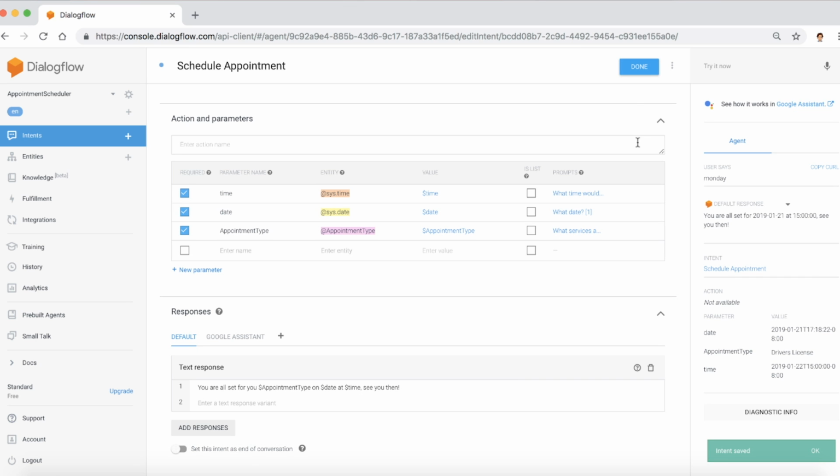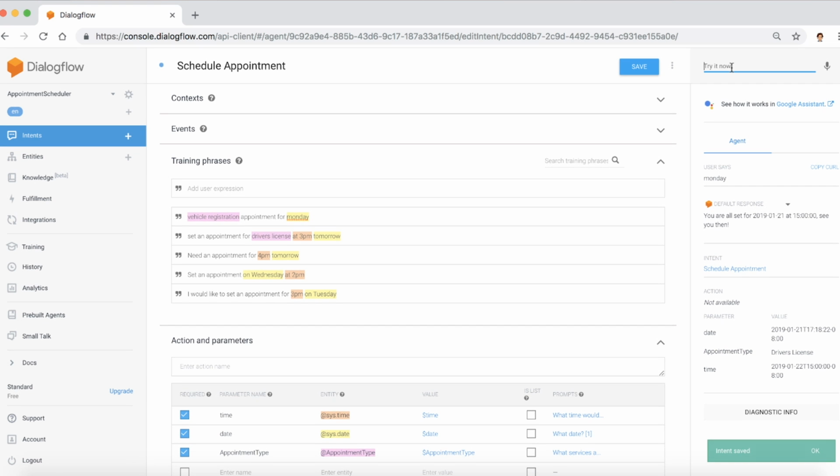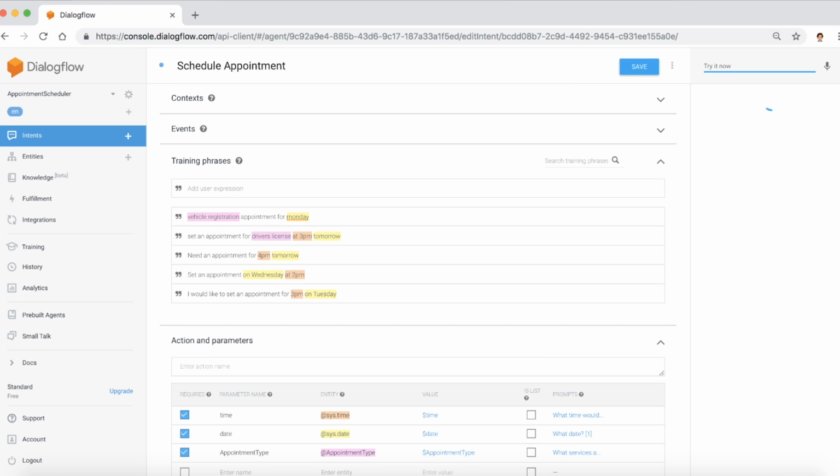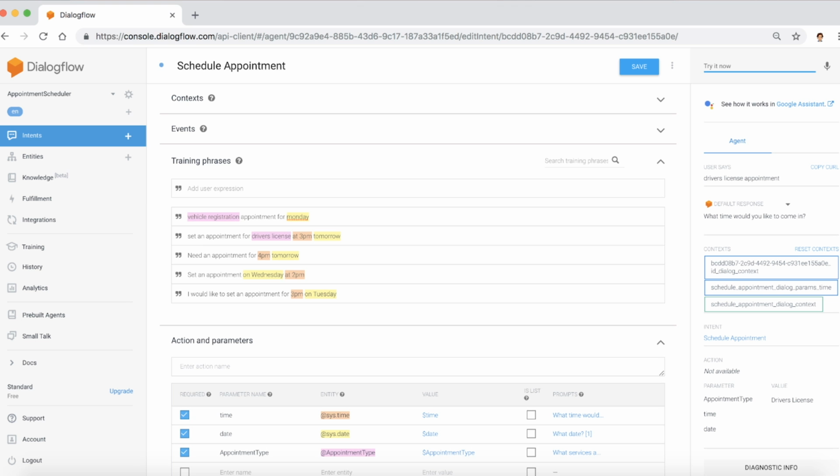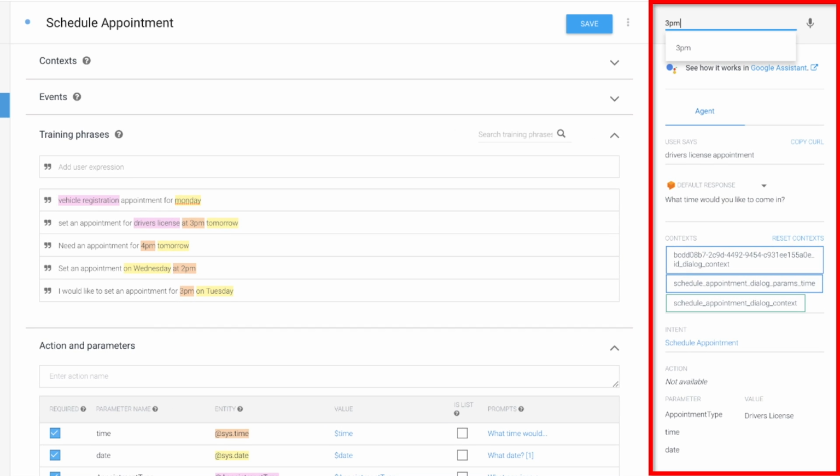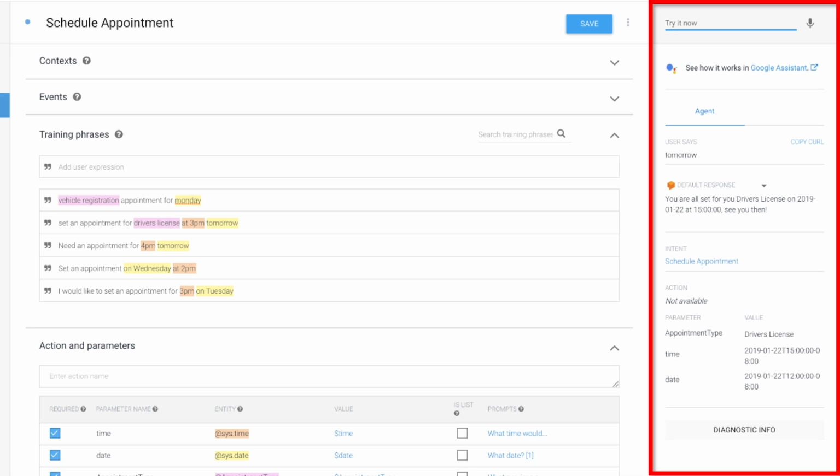And then, let's test our updates now with some sample inputs. The first example, let's say user only gives us the appointment type. Well, slot filling kicks in and asks for the time and the date when they want to come in. All looks good, we get the appointment scheduled.